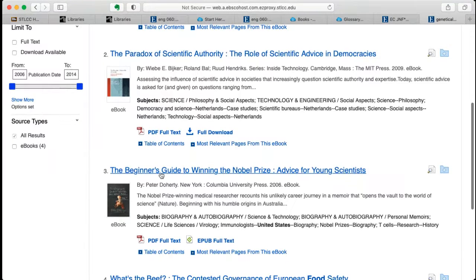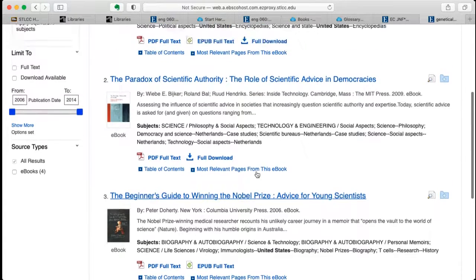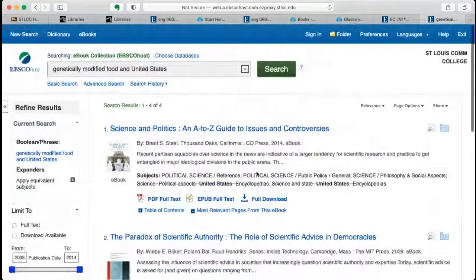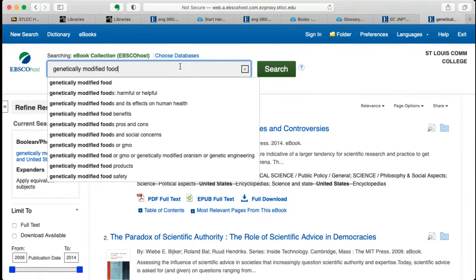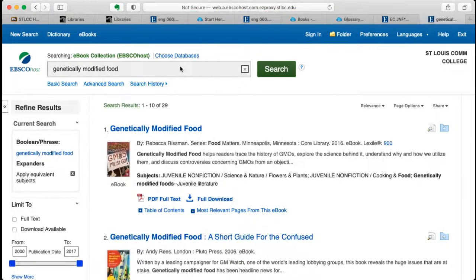I can just read this title, The Beginner's Guide to Winning the Nobel Prize, Advice for Young Scientists, and I know I don't think this is going to have exactly what I want for my question, right? So I've got to be flexible. I should have added that to the list. Flexibility is another thing. I'm going to take out my limit of the United States, and I'm just going to say genetically modified food and see if that helps, because that's going to open things up.